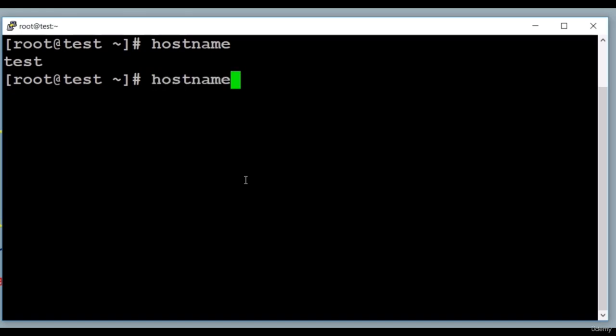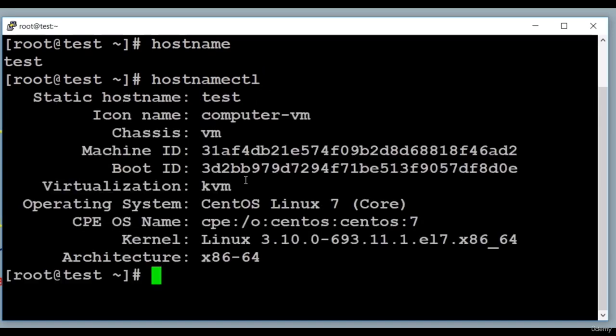We can also use another command called hostnamectl. This command will display a lot more information. It will also tell you the static host name. It will tell you it's a VM. It will give you the machine ID and boot ID. Virtualization is KVM. Operating system is CentOS Linux 7. It will tell you what the kernel is, and it will also tell you the architecture. In this case, it's 64-bit. So you can run the hostname command or hostnamectl to find information about your host name.